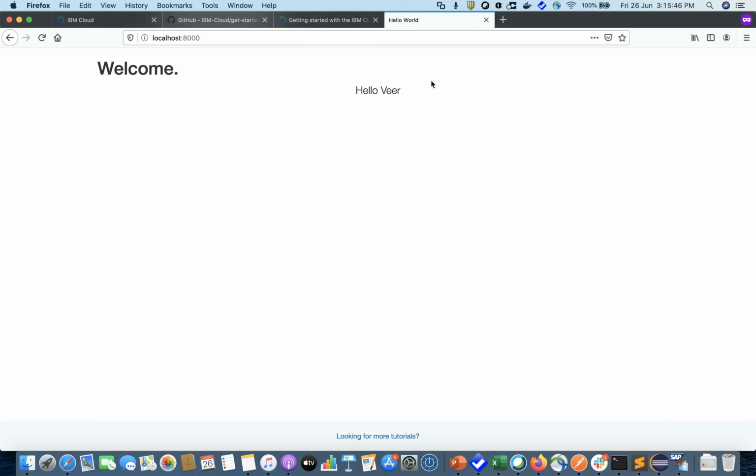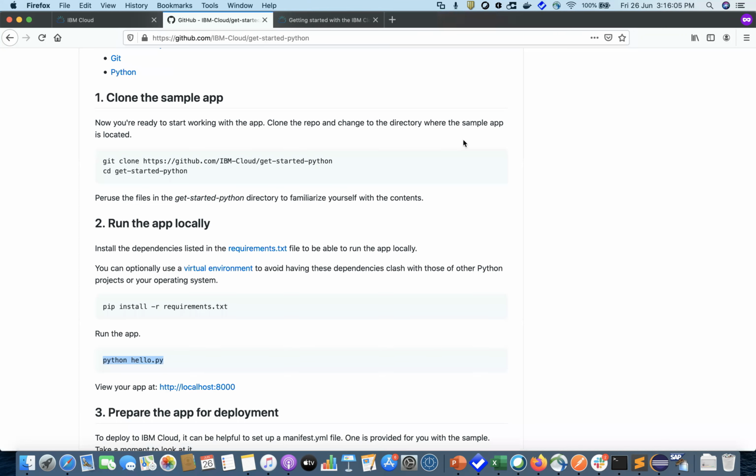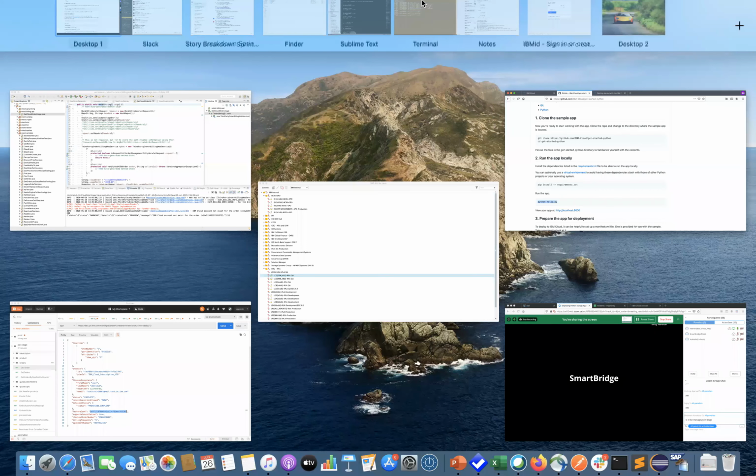So this is a simple basic Python web application. Now this is running locally on my system, on my environment. Our main goal is to make sure how we can push this whole project onto IBM Cloud. So let's go to that. Let me stop this. Even before we push this app onto the cloud, right?